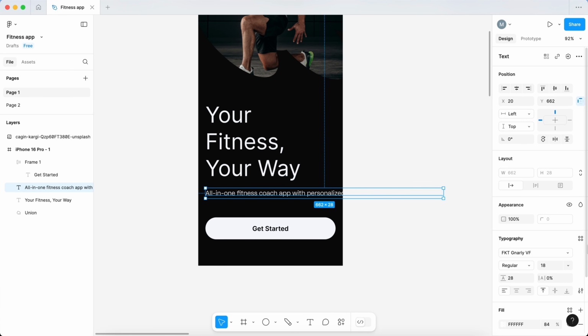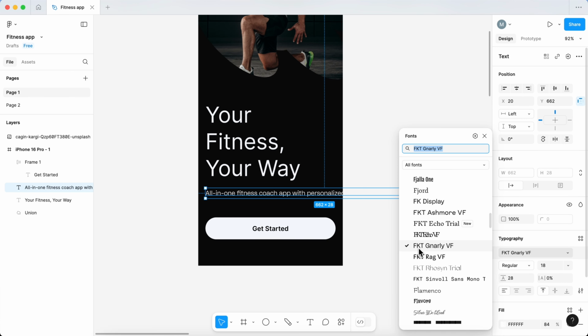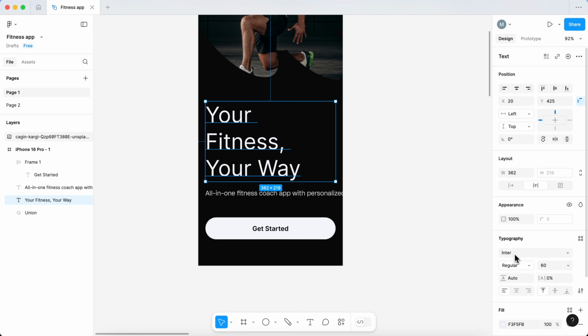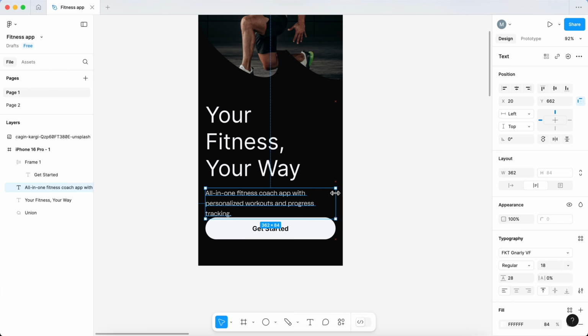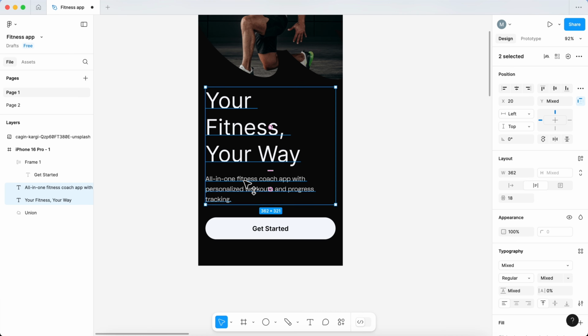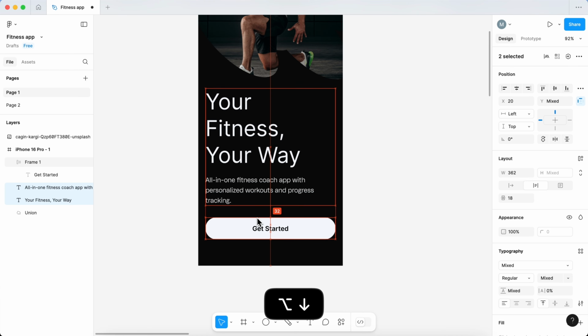Okay, right now you can see that I have this fancy font here, FKT Gnarly VF. You can use your default font, for example Inter, but I will use this one because I like it, and you'll find a link in the video description to this font. You can download the trial version of this font to use it in your personal projects.